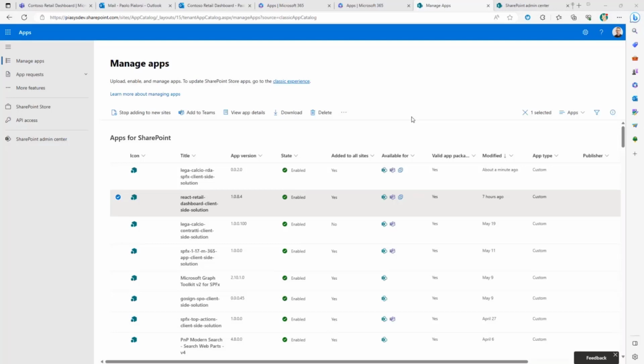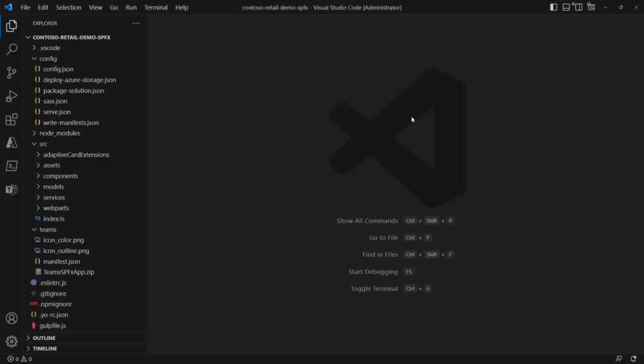So let me switch to Visual Studio Code and let's start talking about how we created this solution. But first of all, it is a regular SharePoint Framework solution. So you simply do yo @microsoft/sharepoint and you do the scaffolding of your solution.